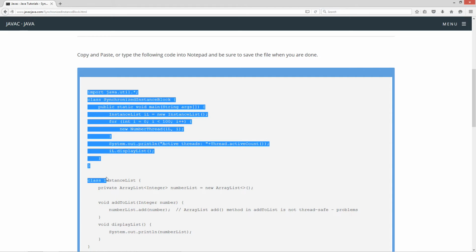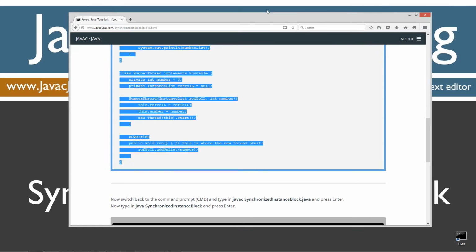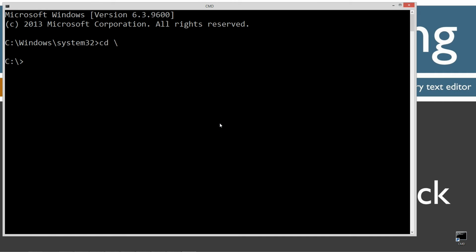So let's come down here and highlight the source code here. Control C to copy, or right click and select copy. I'll move the browser off screen. I'm just going to open up my command prompt this time, cd/cd java. I'm going to make a directory here, and I'm just going to call this one synchronized instance block. Okay, change directories to that.